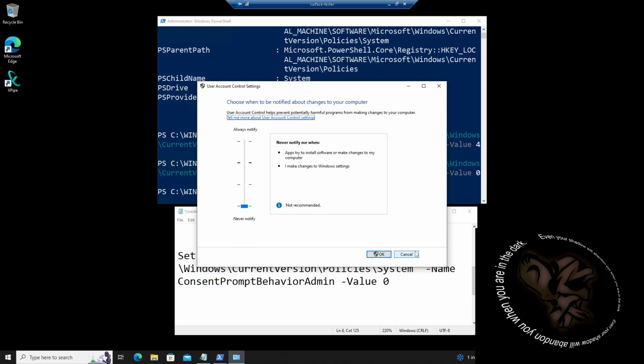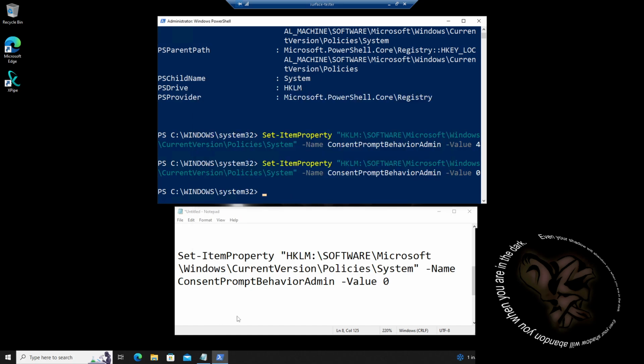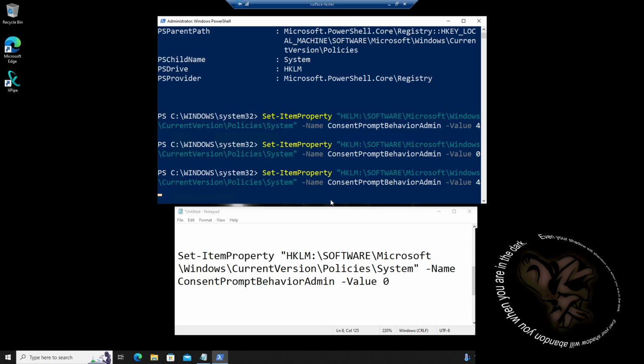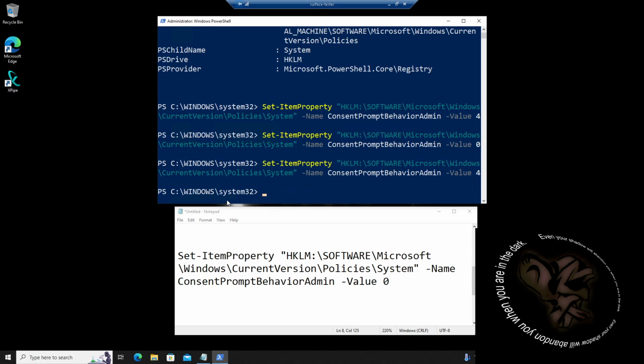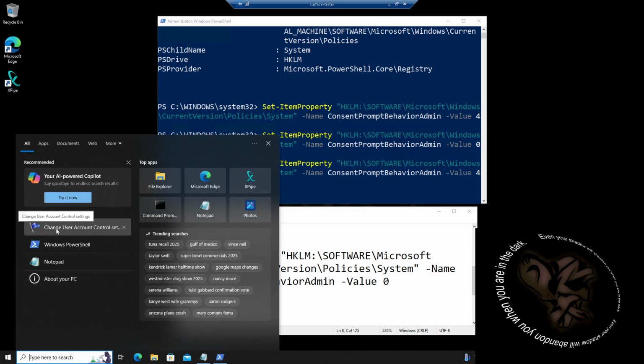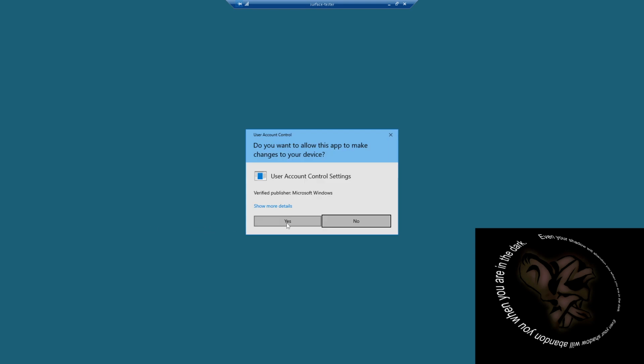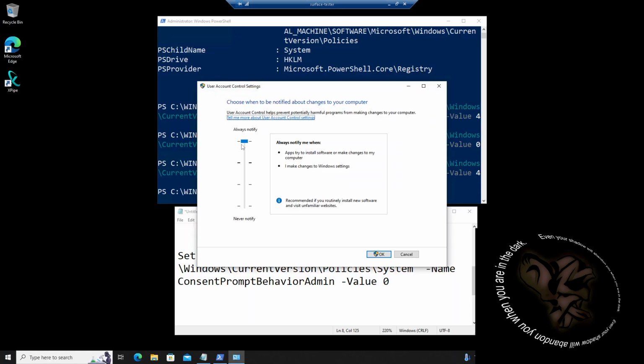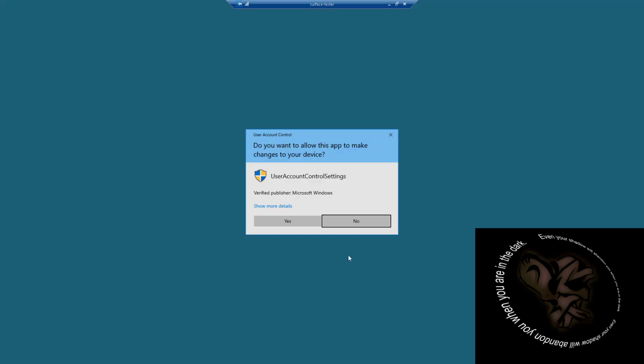I am not staying like this. I'm going back. So, use your arrow keys, pick which one you want, and we are going back here to confirm. And now we are set to always notify. Highest setting possible. Set OK.